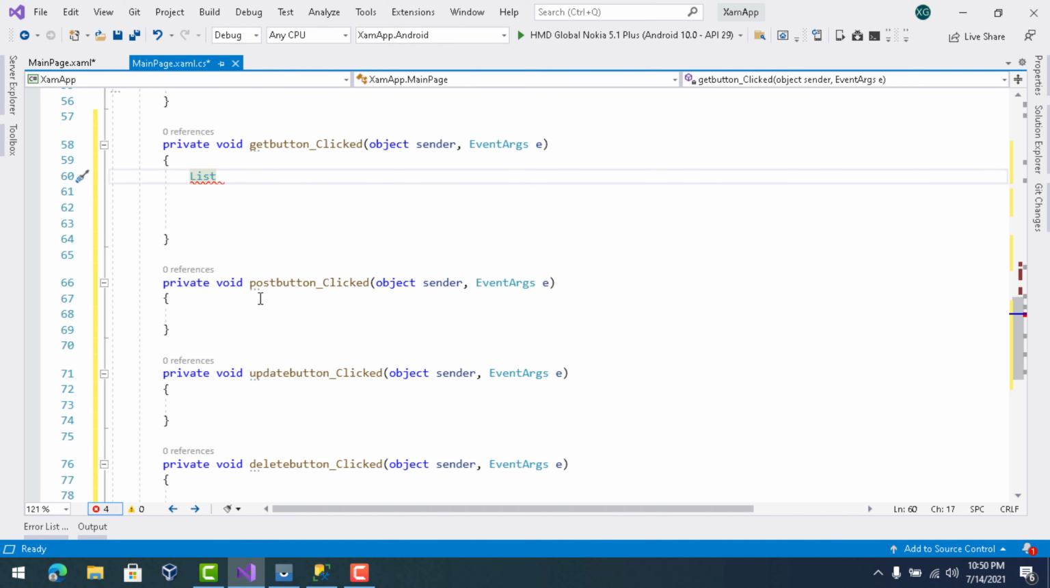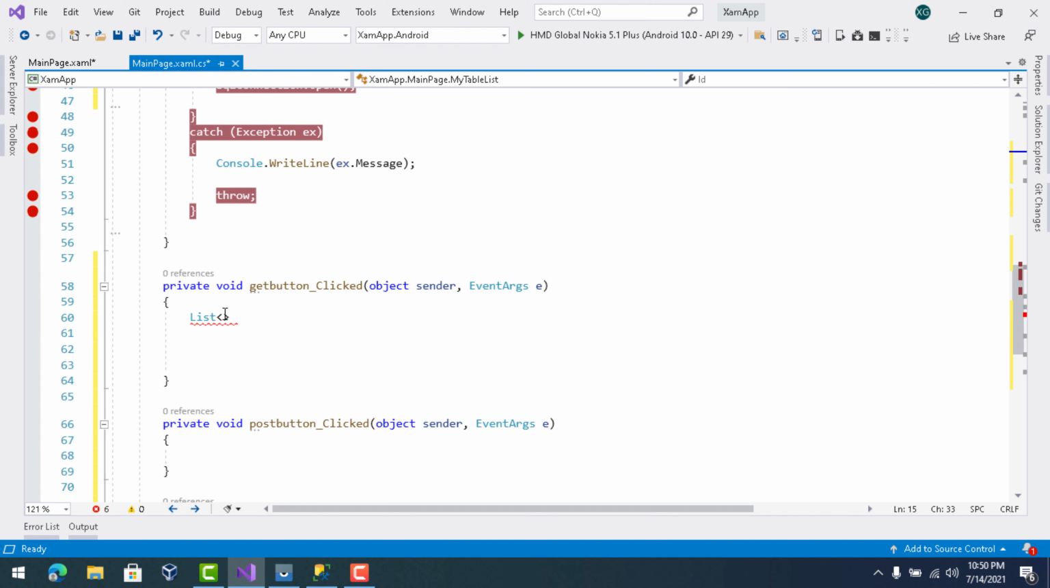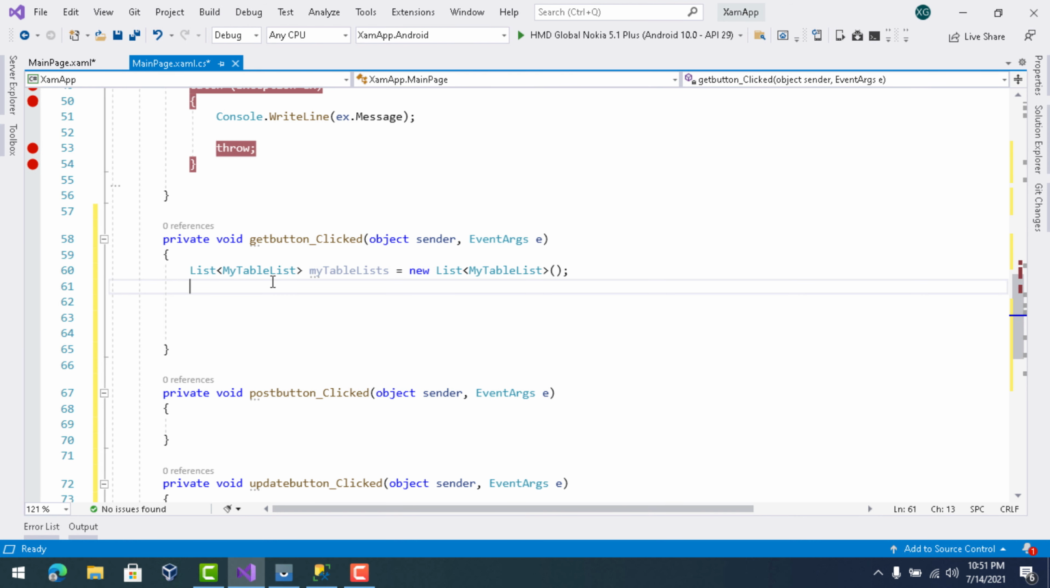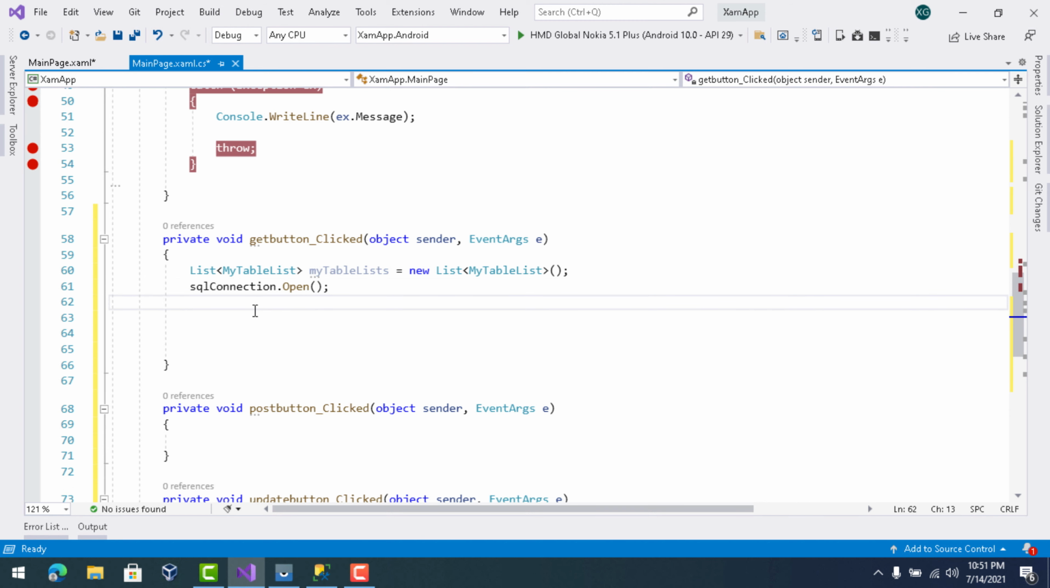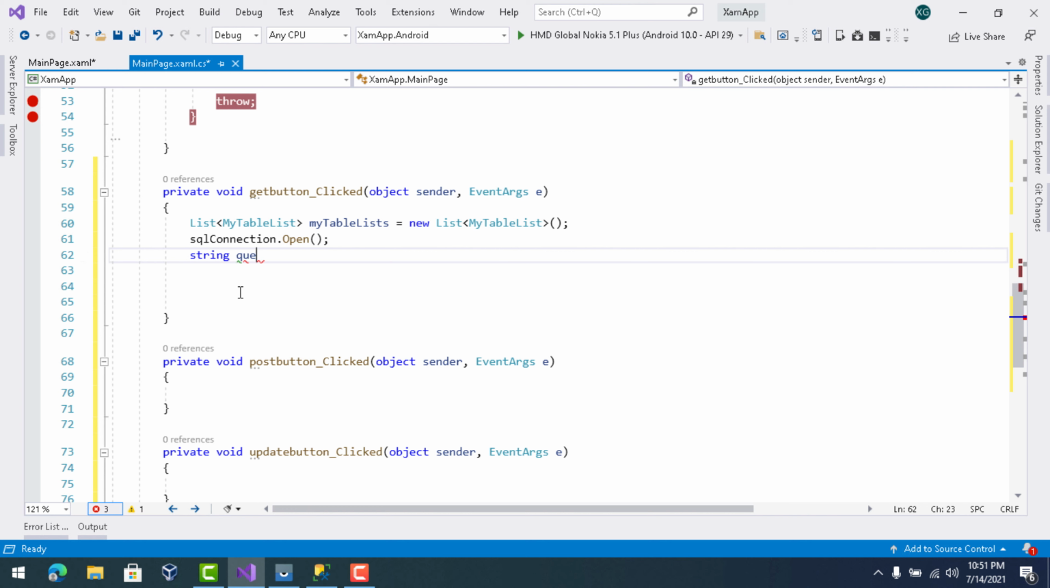Now our next work that I have already told is creating a list view of this model class and then attaching all the list items from our SSMS SQL DB to this list, so that our UI is going to collect this variable name, that is my table list variable name, and then grab all the items, that is title, ID, as well as the body property. Now our next work is to open up the connection. So you can see over here I'm just going to open the connection whenever our get button, get operation is clicked. That is our get button, that is our CRUD operation.